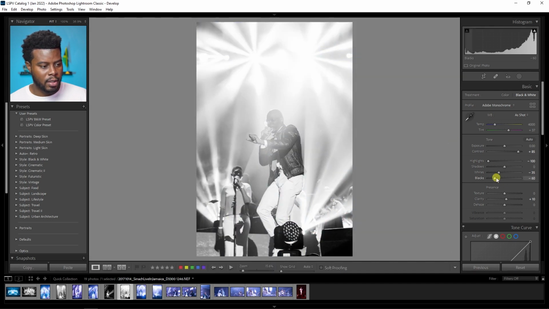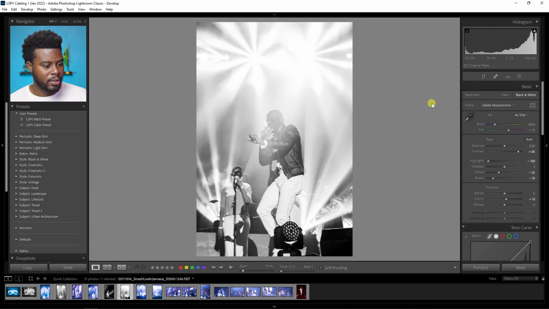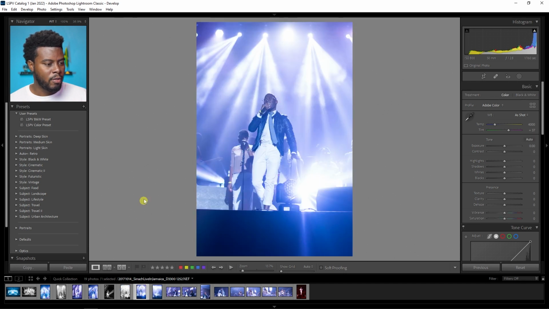I really love the lights behind him. This is a really nice black and white image. What do you guys think? That's all I'm going to do for that one. Let me move on. Love the blues here.